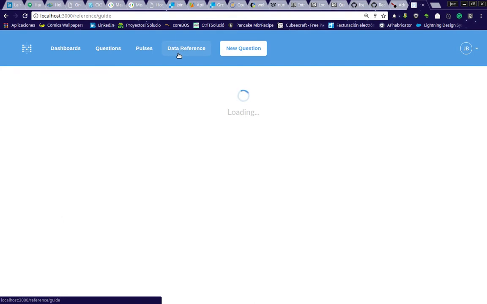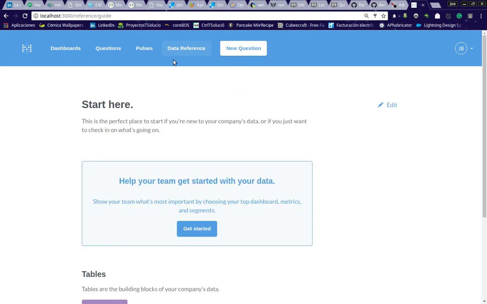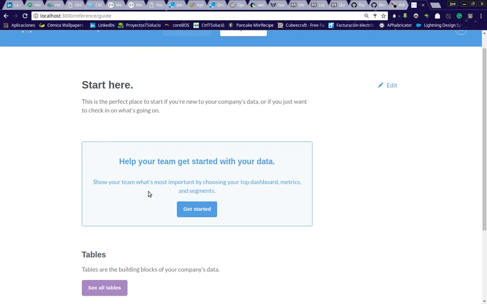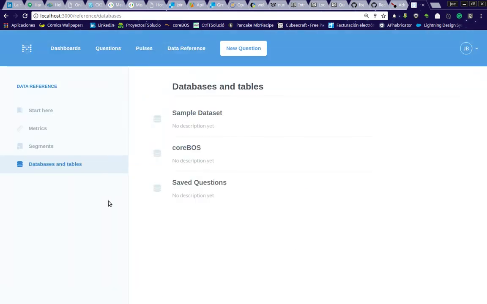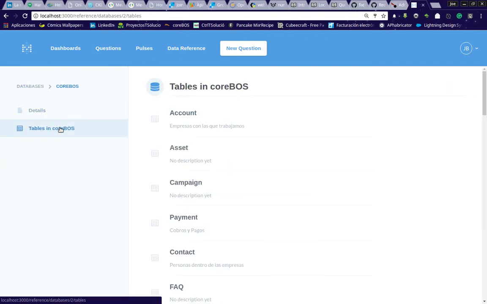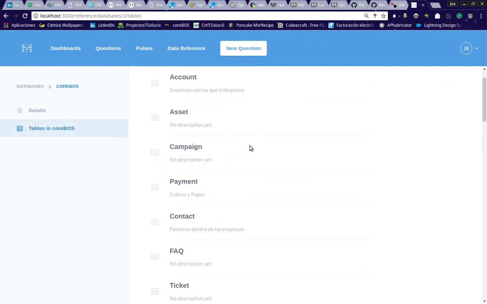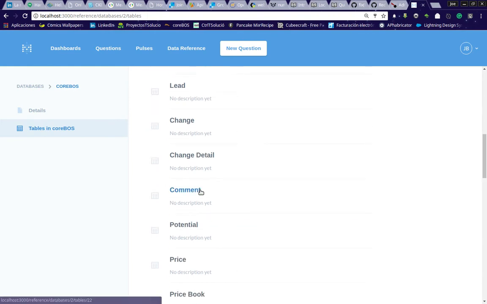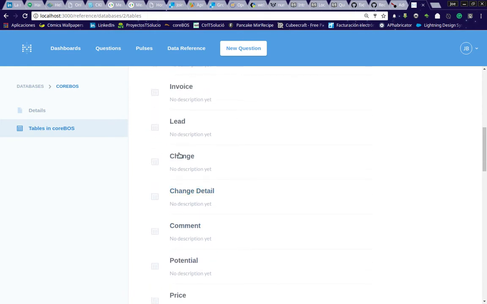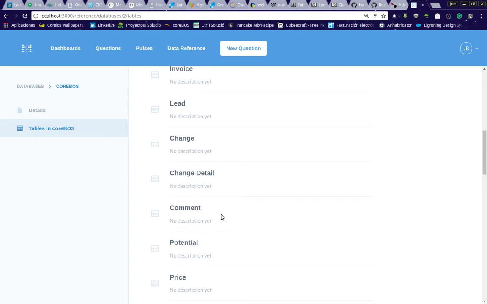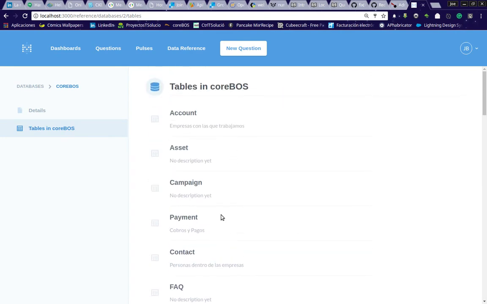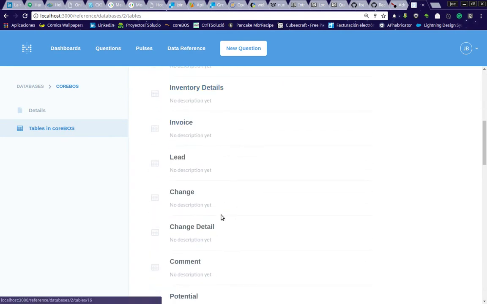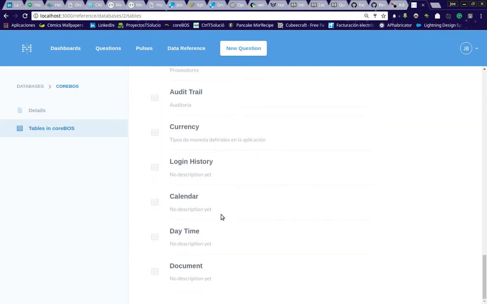Let's have a look at the data reference, so you can get an idea of what the integration actually does. I'm going to come over here to the tables, and we have our coreBOS database here, and here are the tables. We have account, assets, campaigns, payments, contacts, all the high-level modules and entities. We even have mod tracker here, the changes and the details of all the changes. We have the audit trail around here somewhere. Here it is, audit trail.